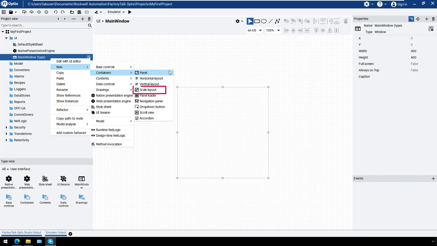Scale layout automatically resizes the elements it contains. The scroll view container is useful if you have content which may be bigger than the size of your display. The scroll view container supports multi-touch gestures like zoom in or zoom out. The panel loader container can be used to dynamically load different screens into the same place or container. The navigation panel is a predefined panel to create tab-based navigation. The drop-down button can open and close a pop-up panel. We skipped some of the elements, and we will discuss them later in another video.